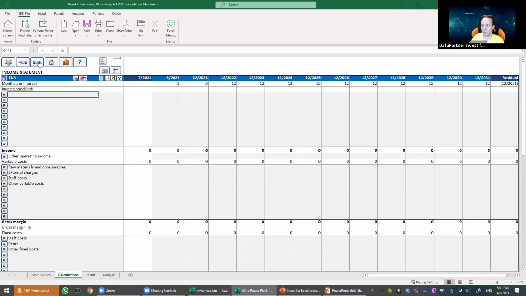Next step is income statement. So that's where most of the work happens. That's where we generate, that's where we model our business, our income structure, our variable costs, our fixed costs.